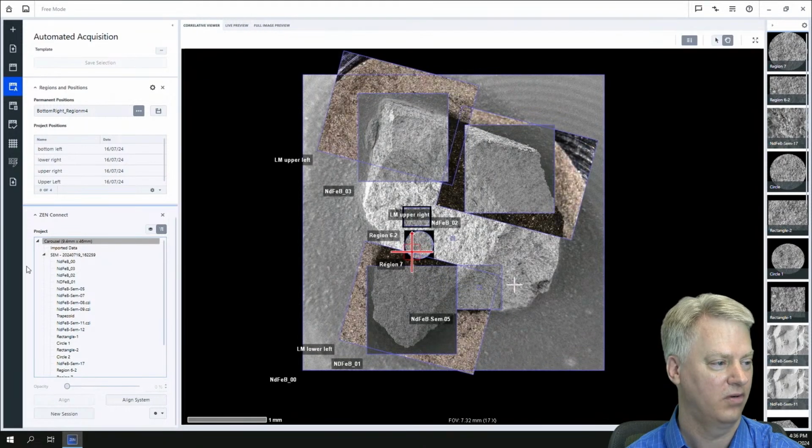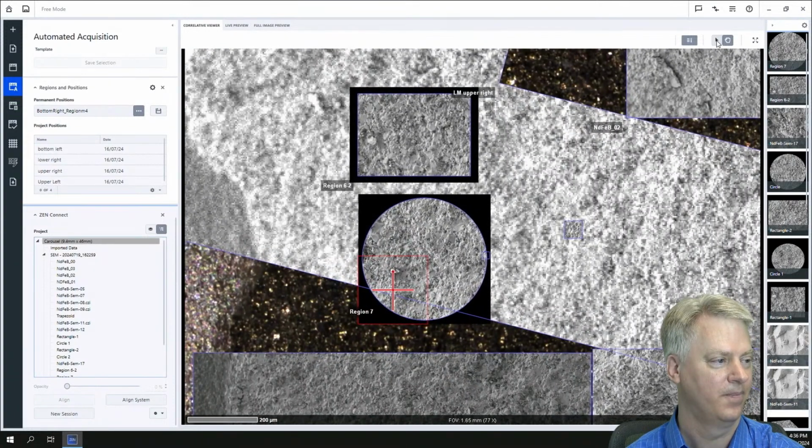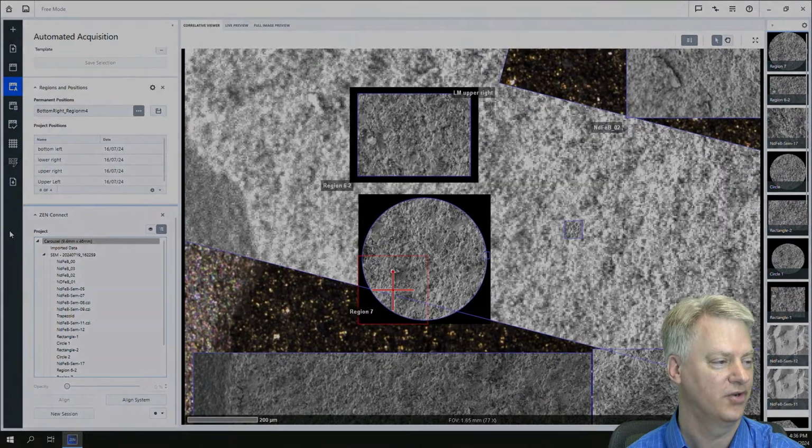If I go back to the correlative viewer, we now have a circle here and a rectangle here that we see are added on to the other images that we'd already had in there. If I zoom in, you see those, and it just names them region 6 and region 7. I can name them if I had a specific thing about the region that I needed to know.